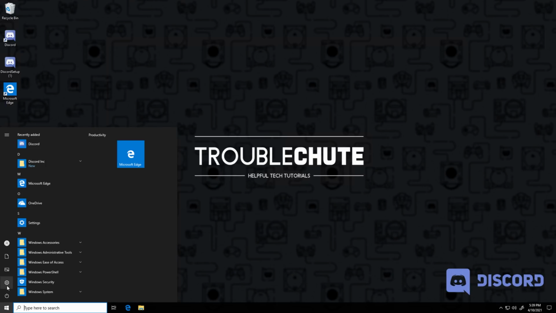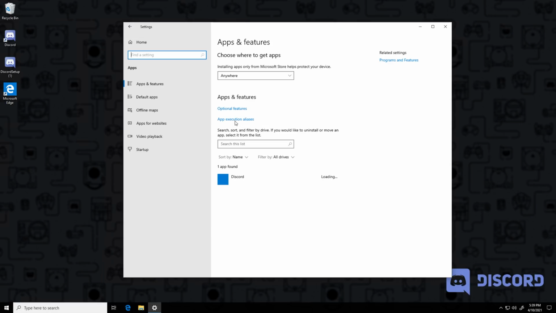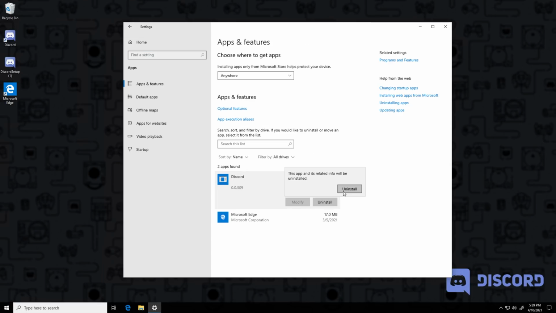Hit Start, head into the Settings menu, then into Apps, and locate Discord. Click on it, and then click Uninstall, and uninstall once again. Now, of course, you won't see any prompt. You'll know that it's successfully uninstalled when it vanishes from this list.